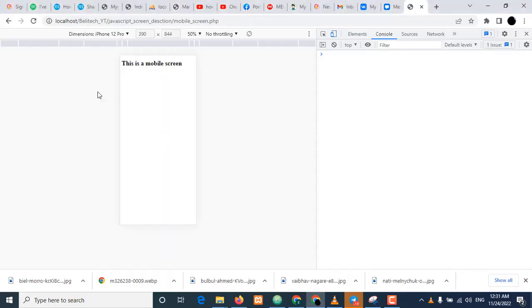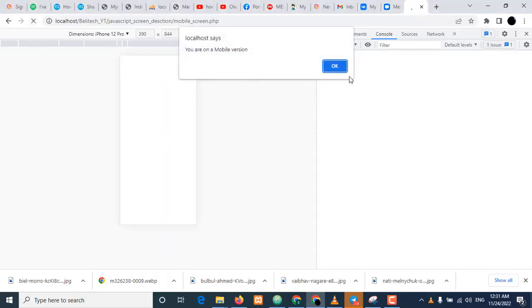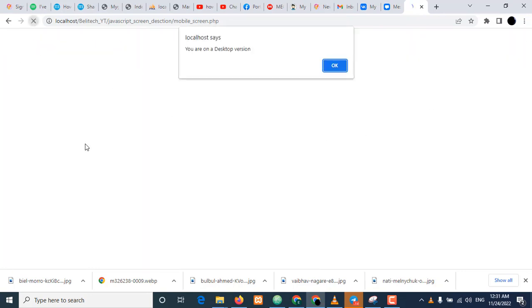So now let me go here and refresh. I'm still on the mobile version. Now I'm going to come to desktop, refresh here, and you see you're on the desktop version now. I hope you understand. So this is how it works.